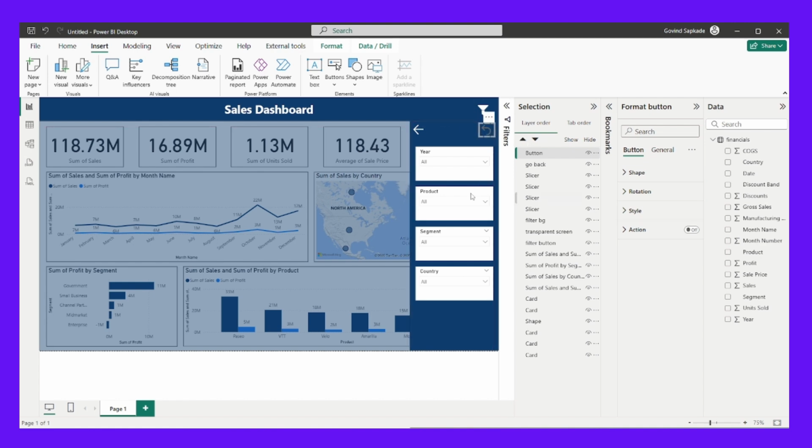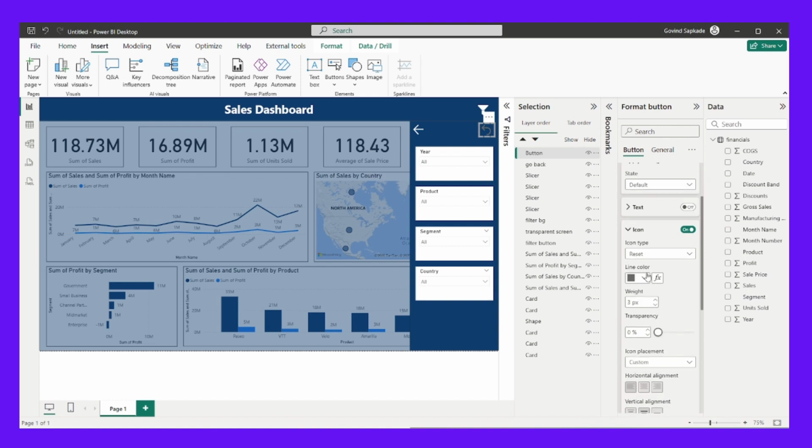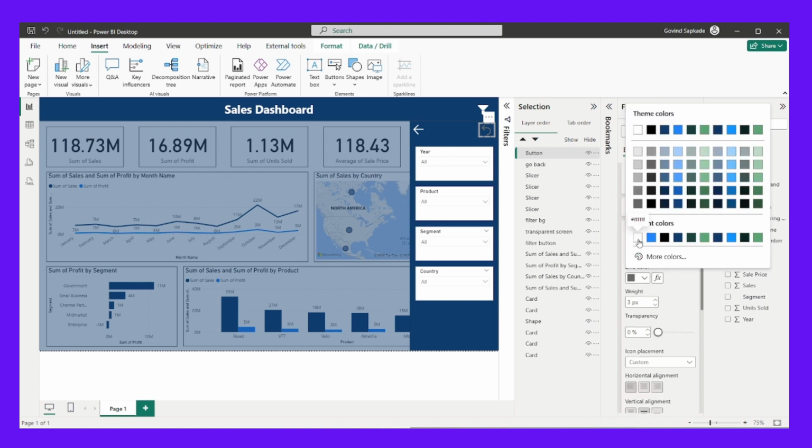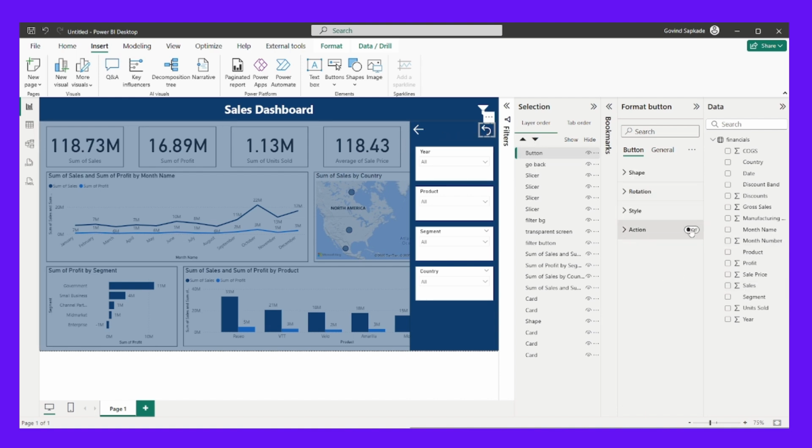Let me adjust the position, and for the icon I will give it the white color, and I will choose the action of this button as clear all slicers. So I'm gonna open the action, and from here I will choose clear all slicers.